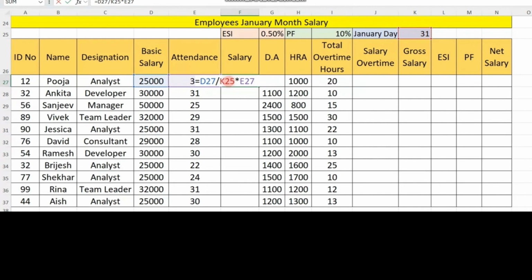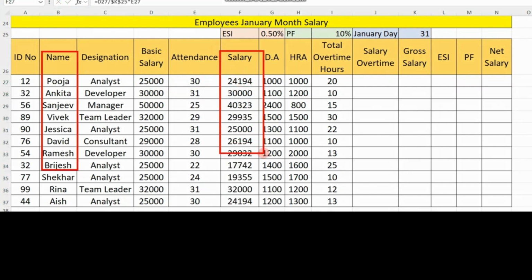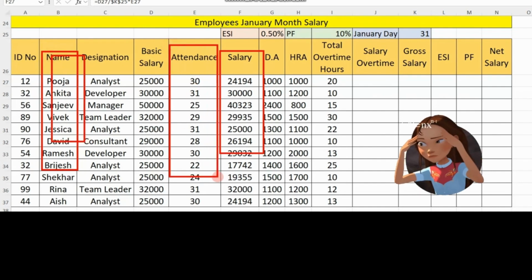We have to lock the column of January days so it does not get moved, and enter. Select all the cells and Control D. So you can see that this is the salary of all of these employees for the number of days they were present in the office. I hope that is clear.